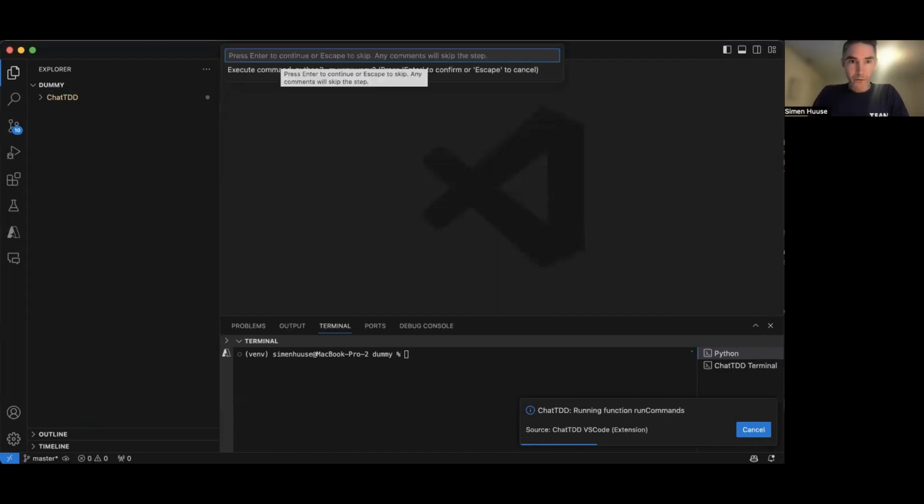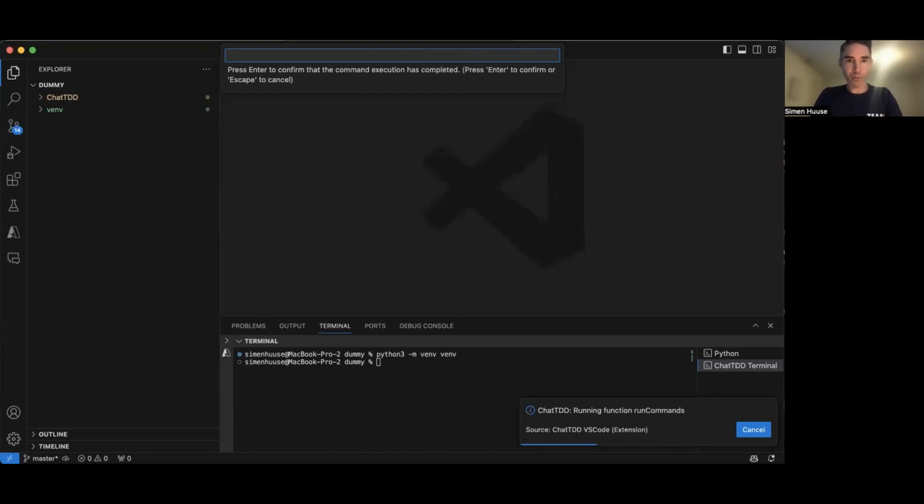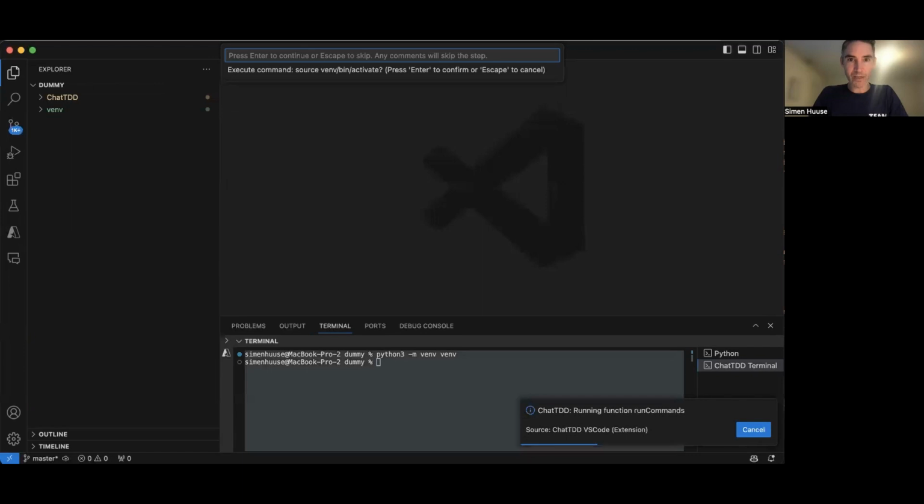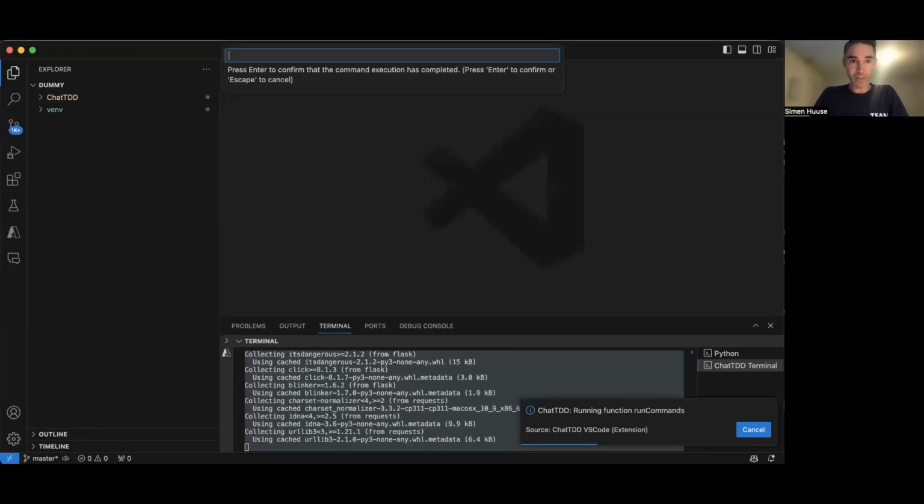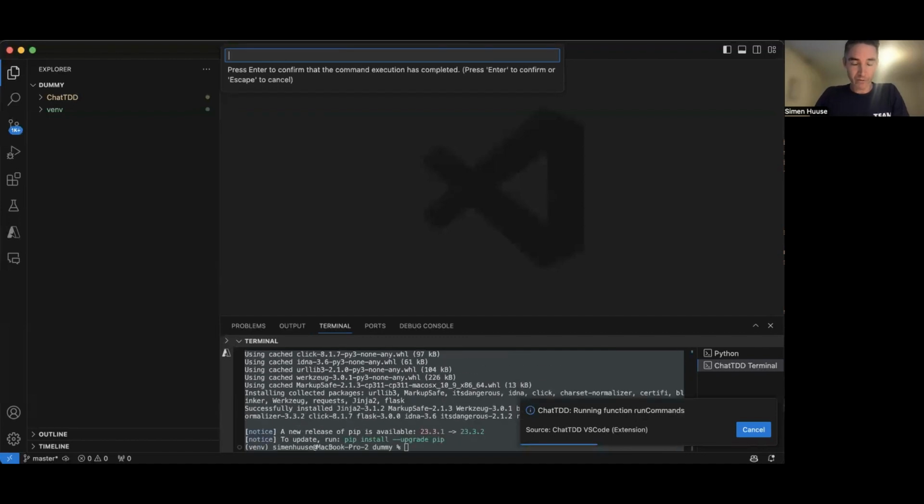And now it will create a virtual environment. And I just look at the terminal window here and wait for the execution to complete before I press enter. And what happens then is that it takes the terminal response and passes it back to the GPT. And now we activated the virtual environment, and it wants to install Flask and requests. So let's do that. And I wait for those commands to complete before I press enter.